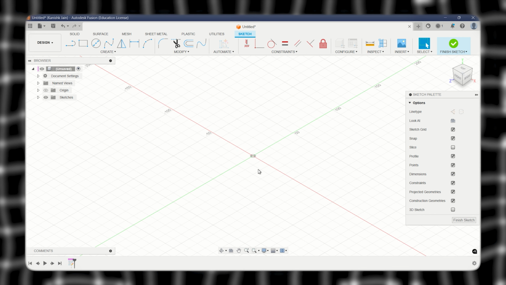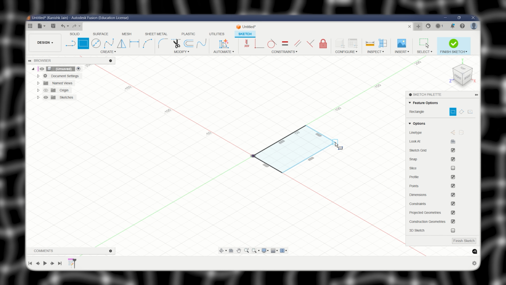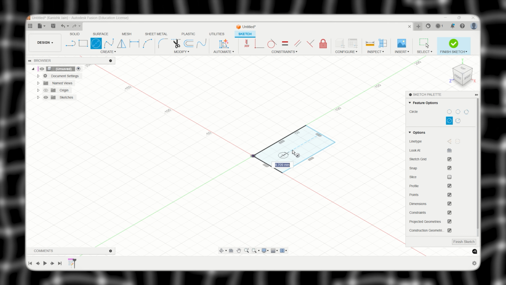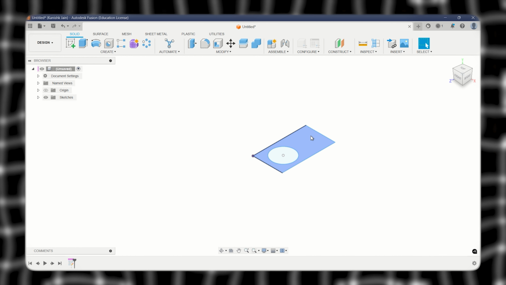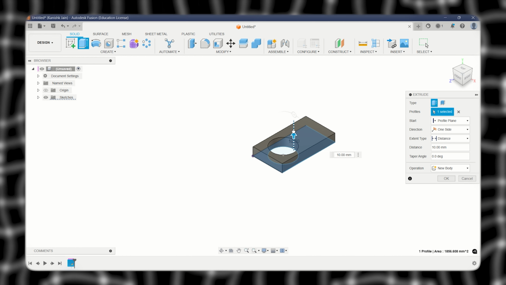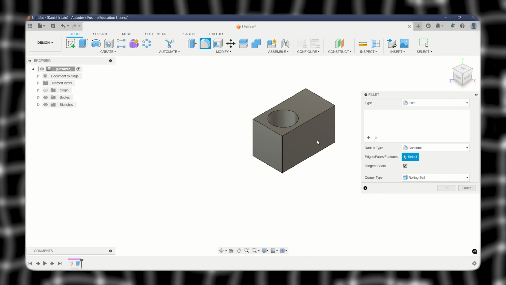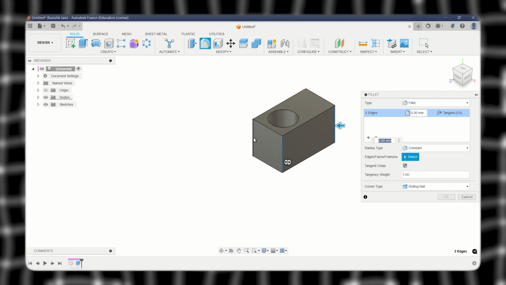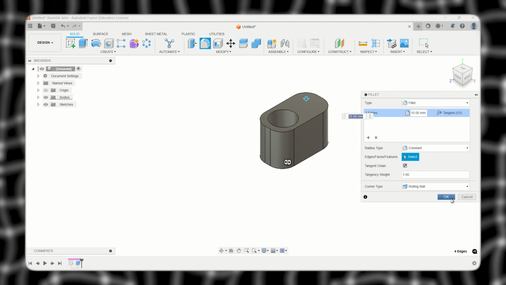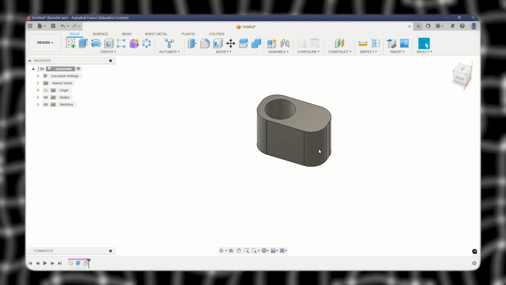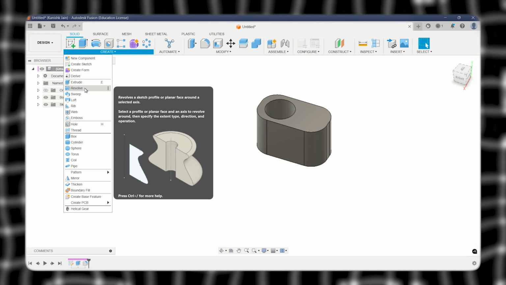Here's a demonstration for you. You start with a sketch, just like drawing on paper. Then you extrude it into 3D. And from there, it's just refining the shape. Here's a quick tip. Hovering over any tool shows you its function and a shortcut.